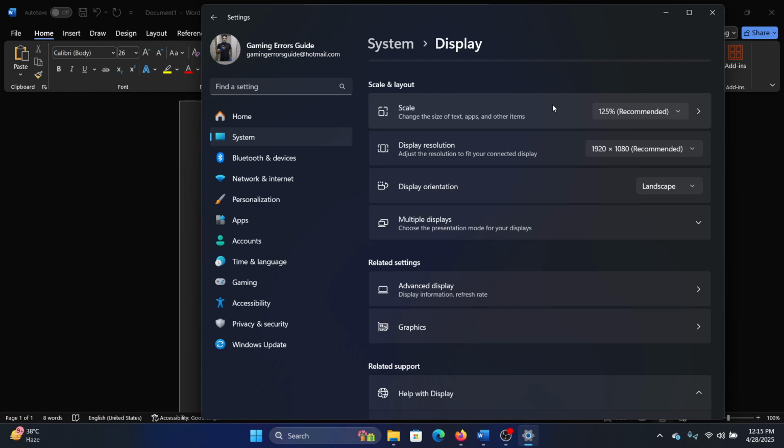Because the recommended scale is not necessarily 100%. It can be anything. Just select whatever value has the word recommended in front of it. So a lot of games and third-party software products can change the settings of your system and thus cause this issue. The next one will be as follows.